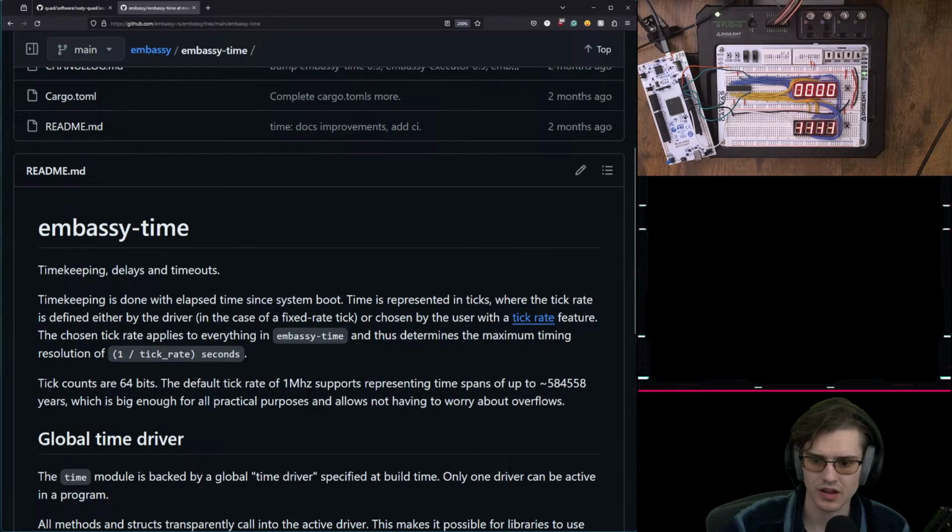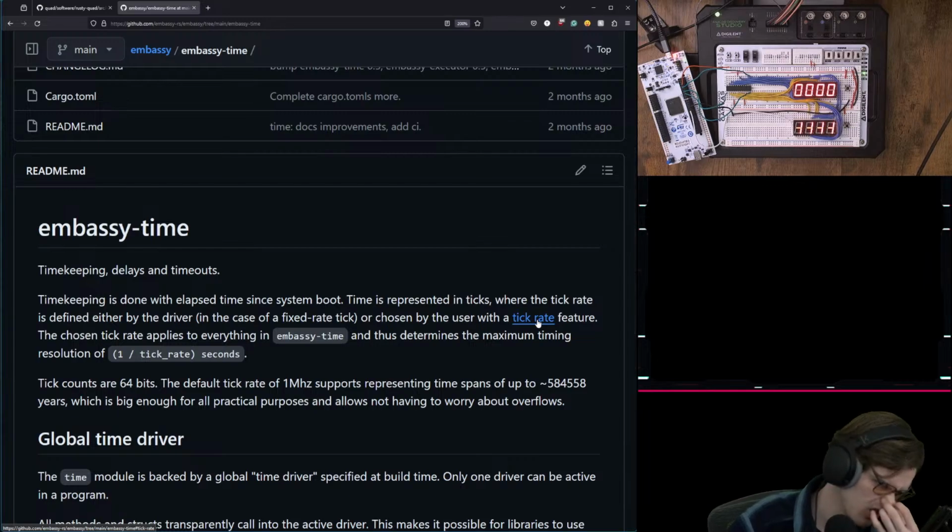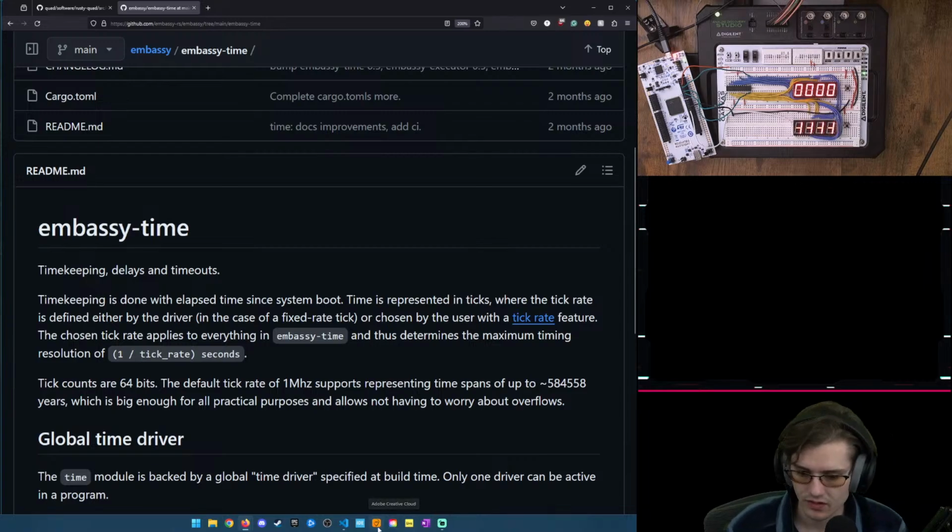Timekeeping is done with the elapsed time since system boot. Time is represented in ticks. That makes sense. When the tick rate is defined either by the driver or chosen by the user with a tick rate feature, the chosen tick rate applies to everything in the embassy time and thus determines the maximum timing resolution of 1 divided by tick rate seconds. So maximum resolution. Do we want this thing checking all the time or just some of the time?